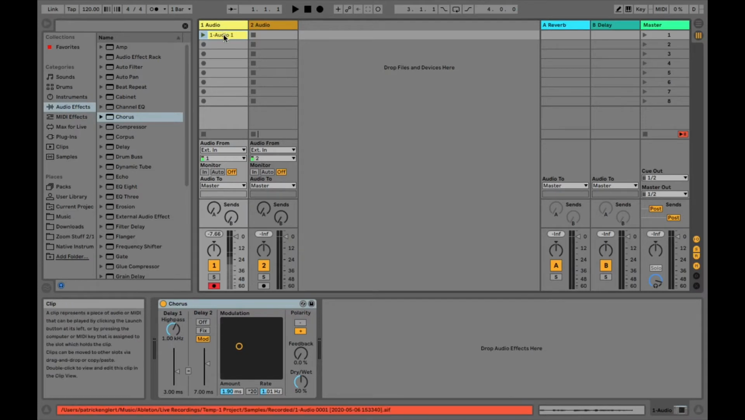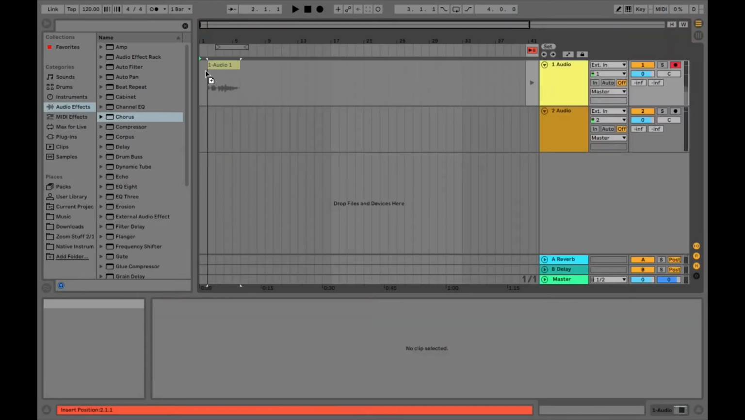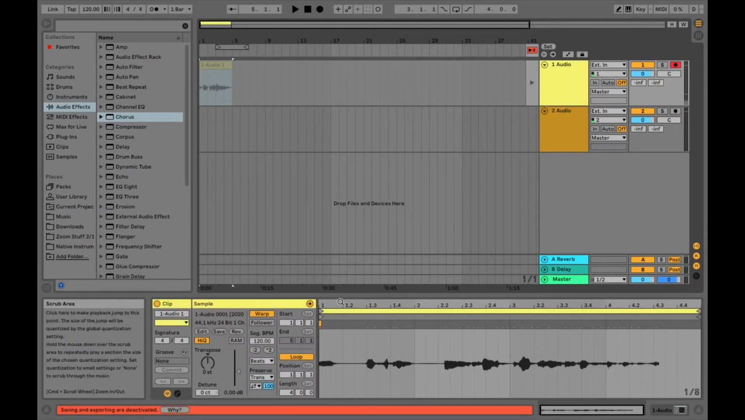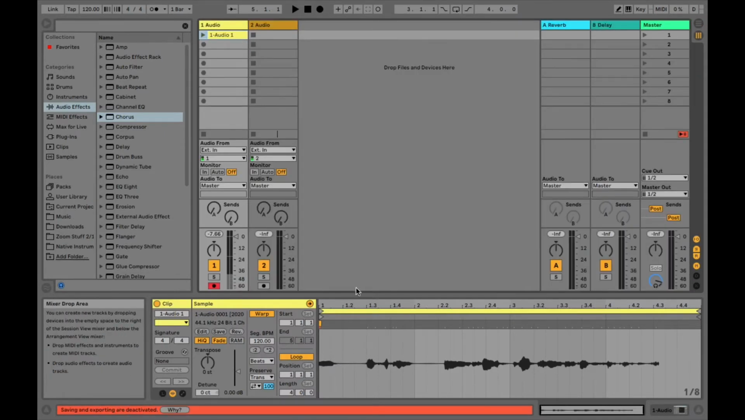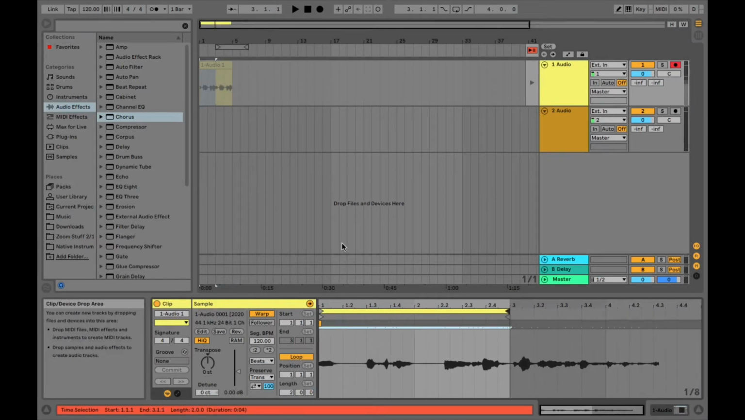And it's important to note, so we're back in session view. I'm going to select this clip, and we see the information for it over here. Now we'll drag that over to our arrangement. We see the information for it over here. And these will change between session and arrangement. And just to give you an example, we'll just make this shorter. We'll turn it into 2 bars. So in arrangement, our clip is 2 bars.